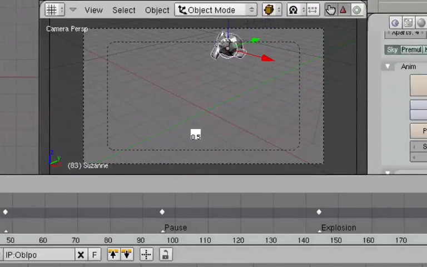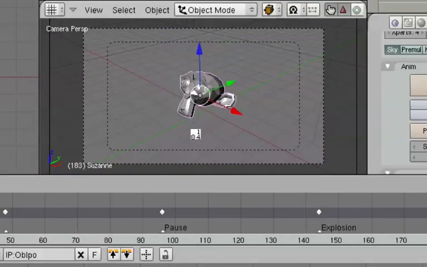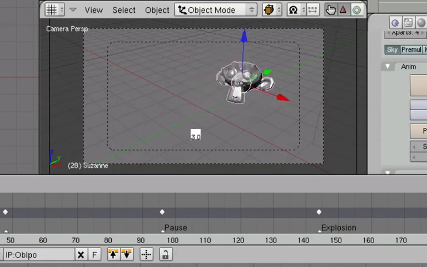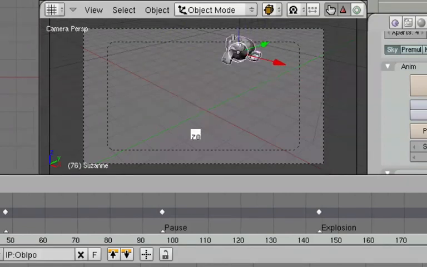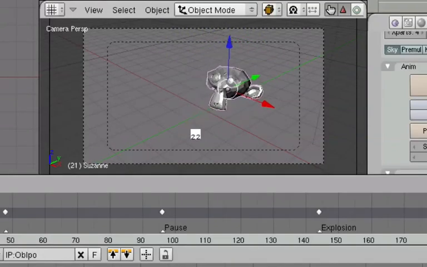There you go. And there it ends and continues. And exactly, a perfectly loopable animation. It's not a work of art, but we have learned how to do it.